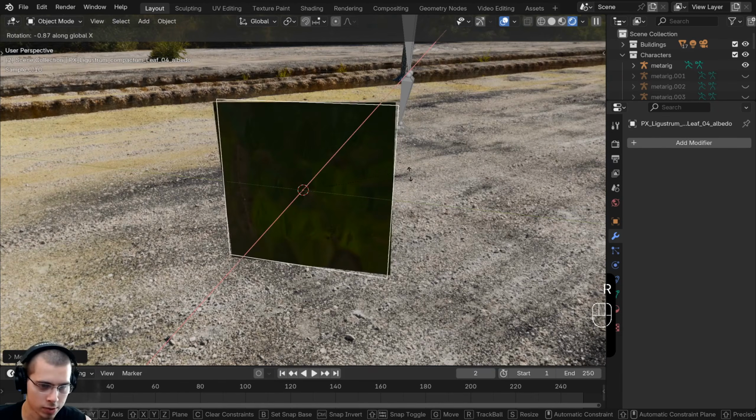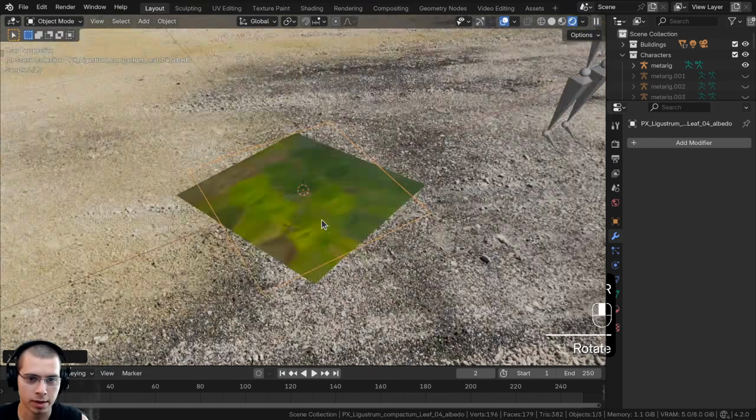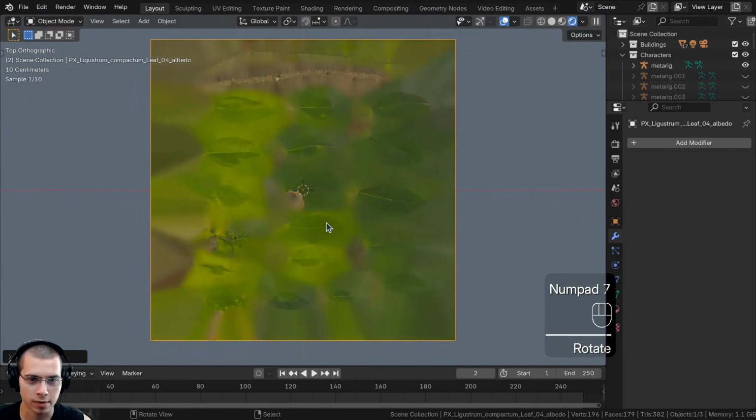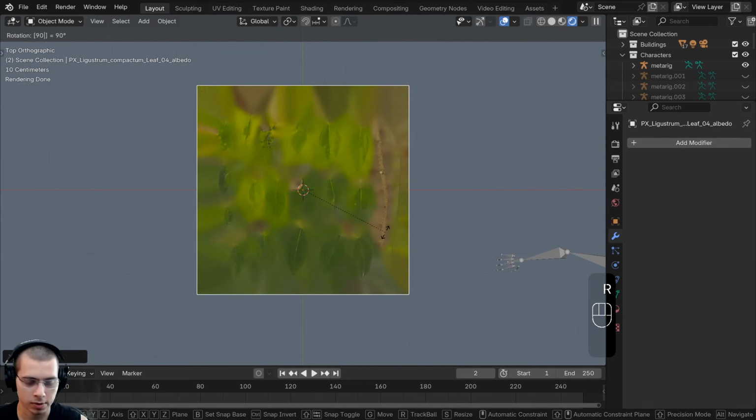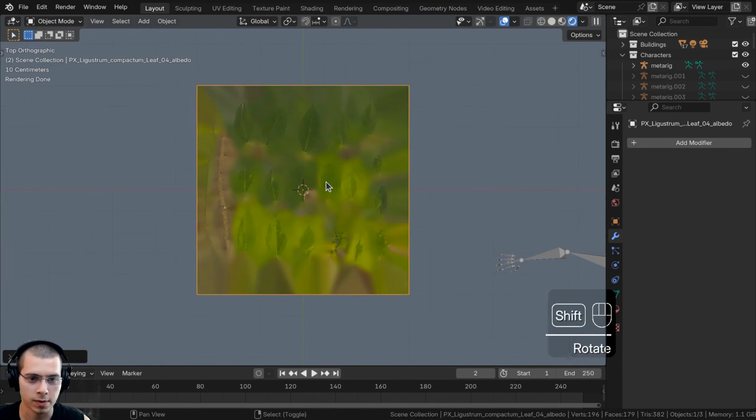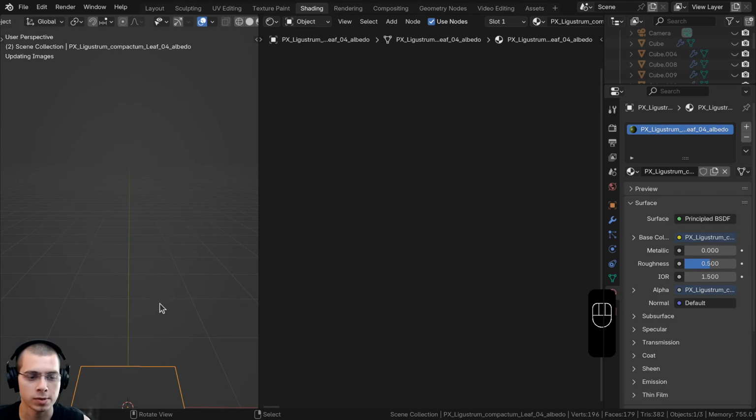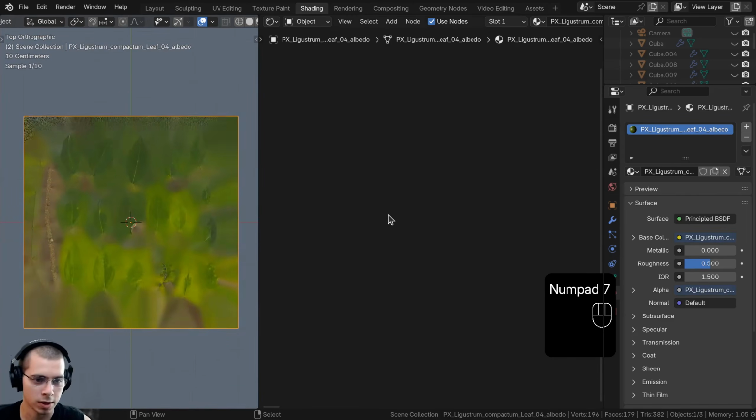And I want to rotate it. Let's rotate it on the y-axis by 90 degrees so it's flat. Let's go to top view, and I think I also need to rotate this by 90 degrees, by negative 90 degrees so they're pointed up. Let's go here to the shading workspace and let me zoom into the object here.